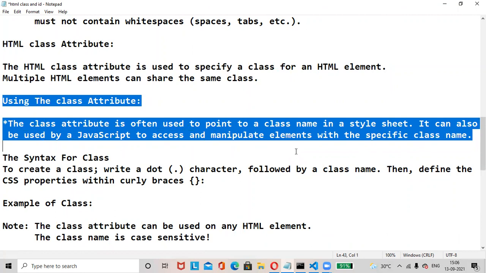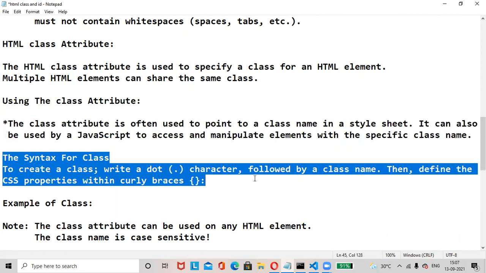Using the class attribute. The class attribute is often used to point to a class name in a style sheet. It can also be used by JavaScript to access and manipulate elements with a specific class name. The syntax for class: to create a class, write a dot character followed by a class name, then define the CSS properties within curly braces. Let us check with an example.